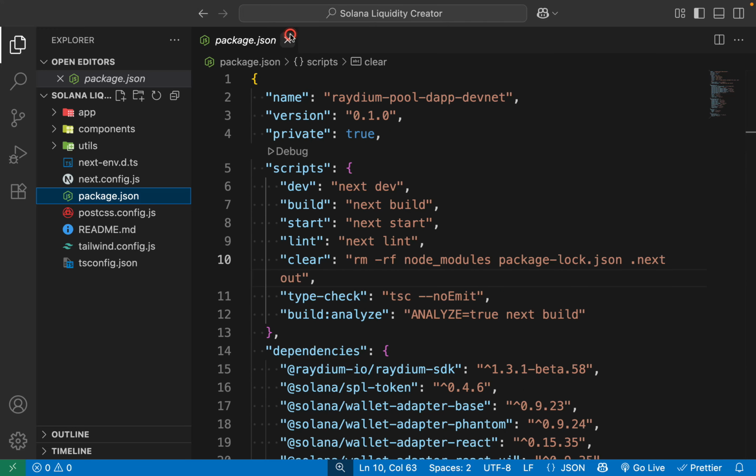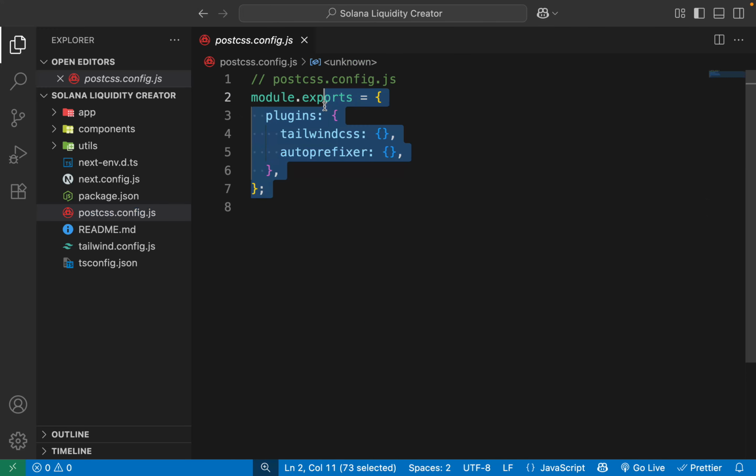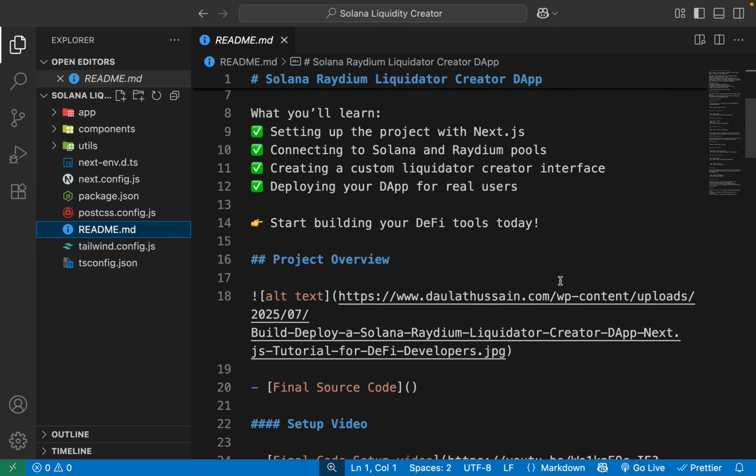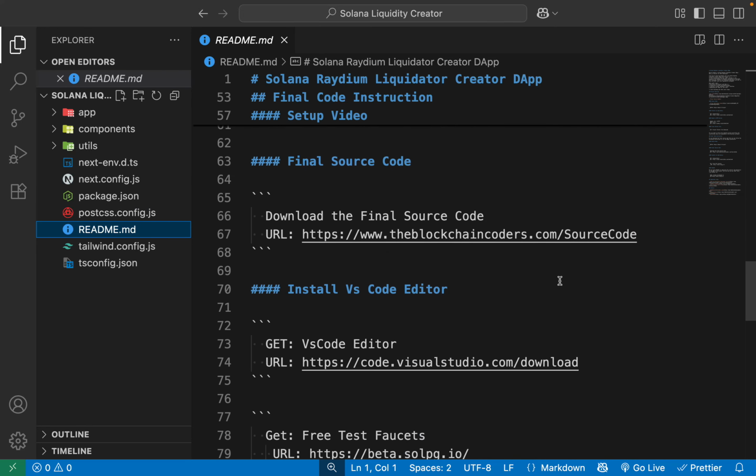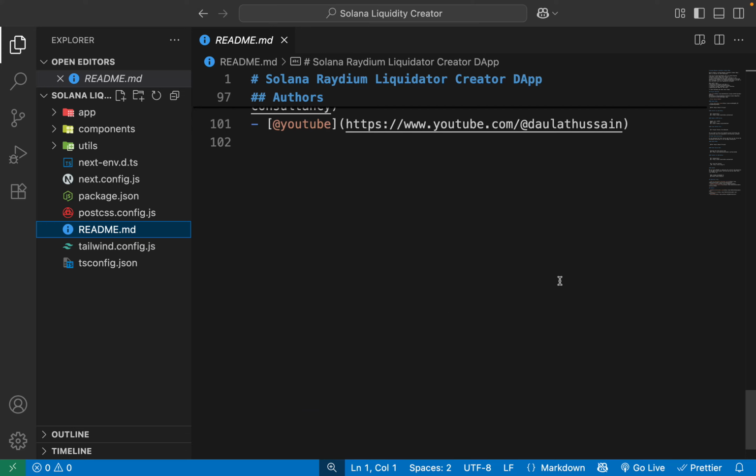So close this one, come back to the PostCSS, just keep it as it is. Here we have the readme file. There you will find some important details, instructions on how you can get more faucet. That's all there is, so make sure to read about it.